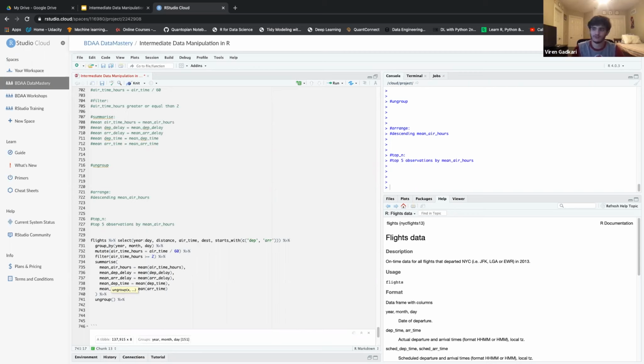And now we're going to arrange by the descending order of mean air hours. So that summarized column, right? And you can see it popped up there because R realizes that we have created those columns and it's passing it through. And now let's do the final step, which is the top 5 observations from the mean air hours. So top n, 5, and mean air hours, right?